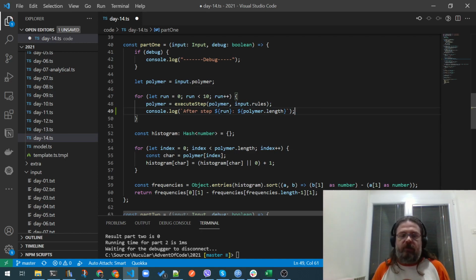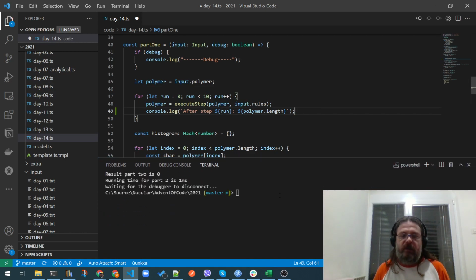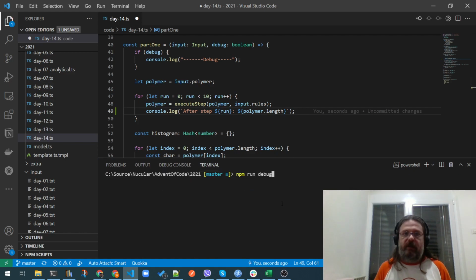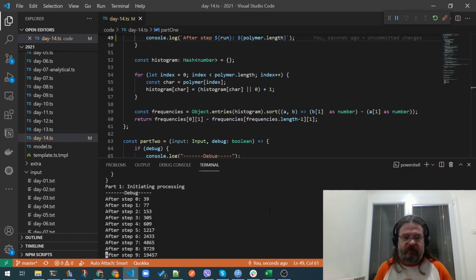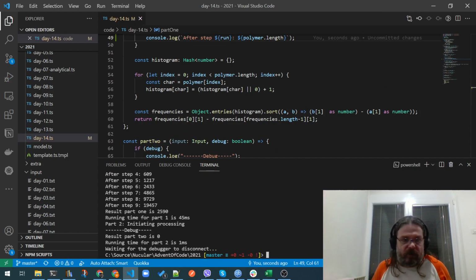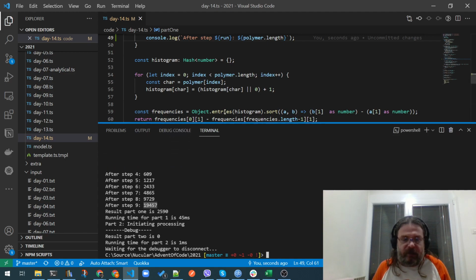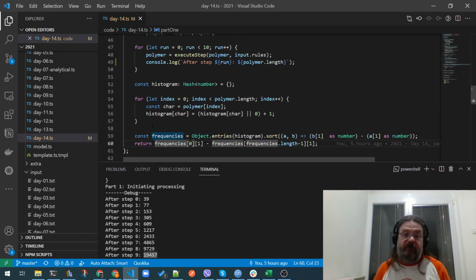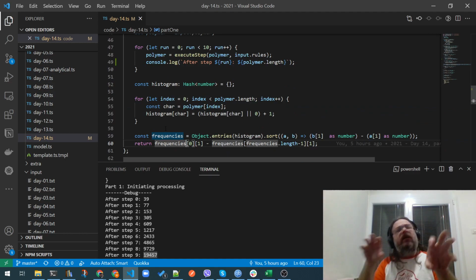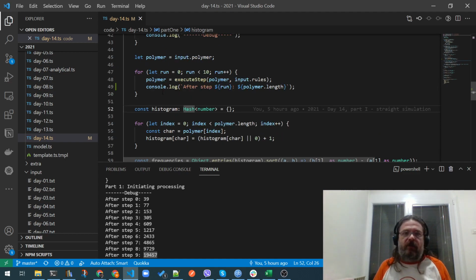After step 10, what is the length of the polymer in the first part? The second part we don't have anything yet. So after the 10th step, the length of the string is 14,000 characters. And we need to find the most frequent and the least frequent character, and subtract their frequencies. That's all we need to do.